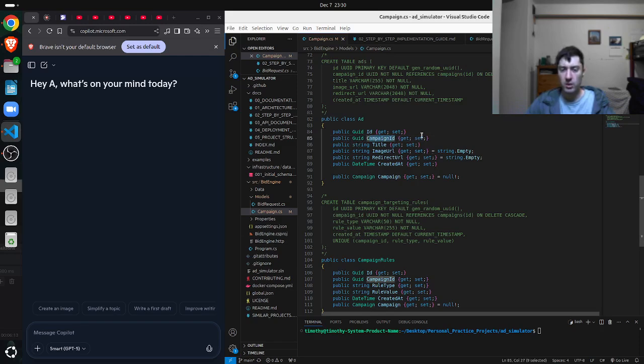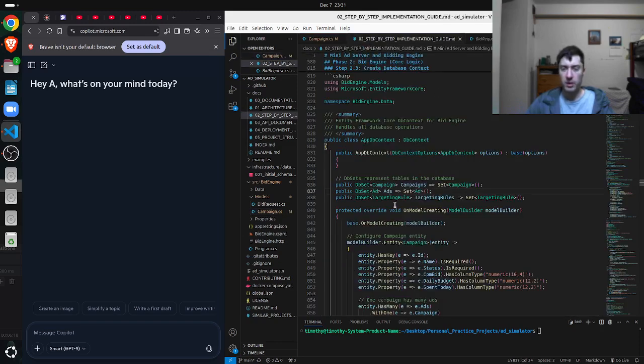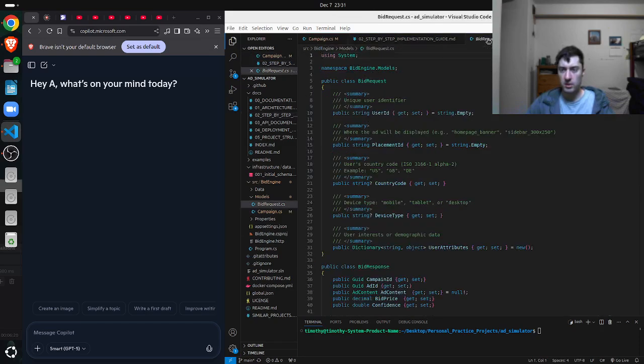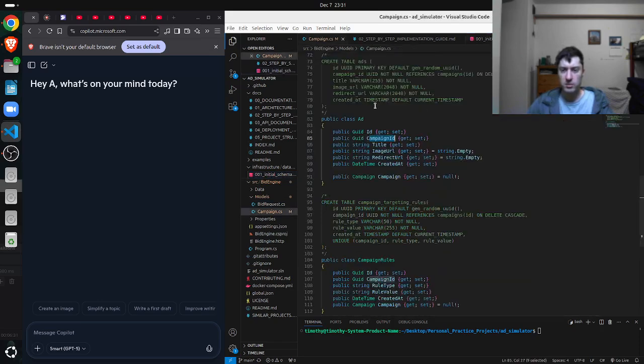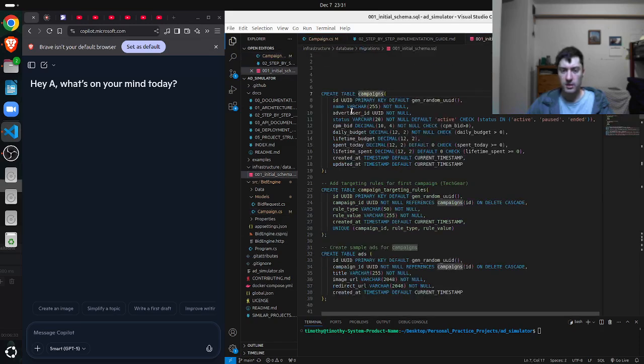So if I go, this is the standard notation for C#, but if I come, oh, I lost my, there we go. If we look at campaigns, we have, where is campaign ID, is going to be, hold up, where is it? Advertiser ID? No, that's not going to be it.